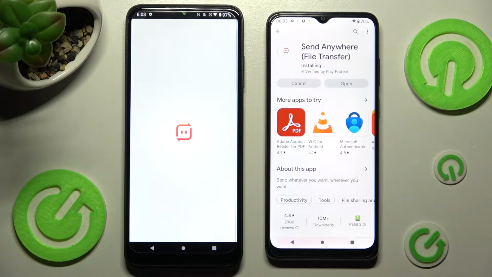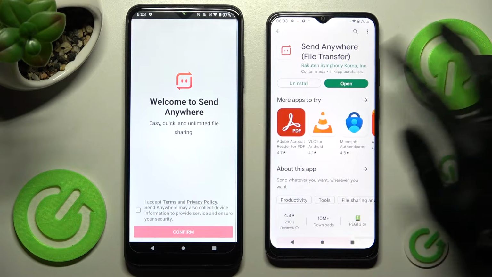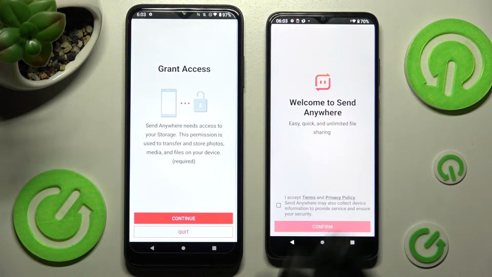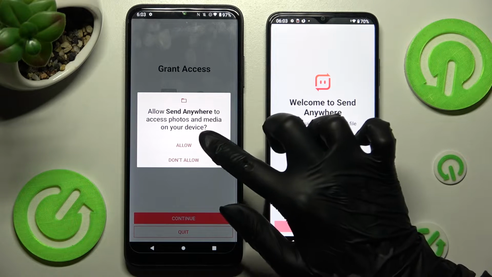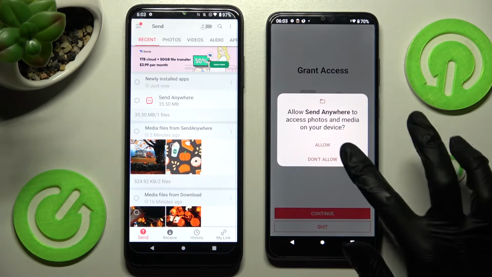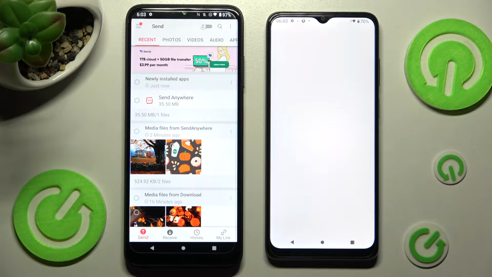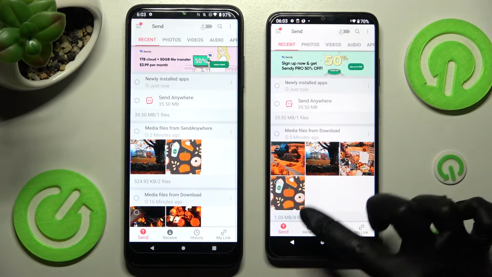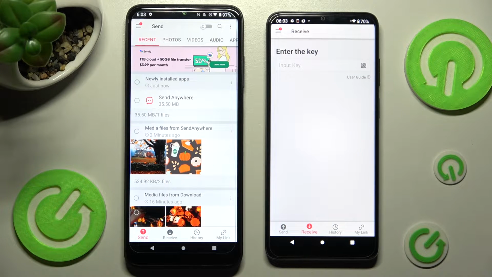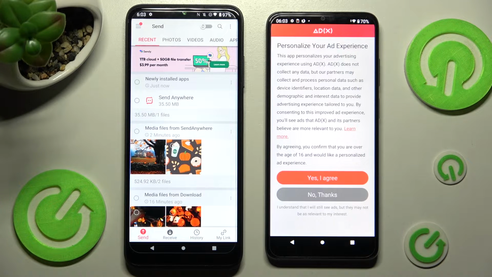Now, in order to use Send Anywhere app, you need to click on I accept, confirm, continue, and allow on both smartphones. Then select Receive on an Android one at the bottom, next to Send and History, and Send at the bottom left corner of your T-Mobile phone.